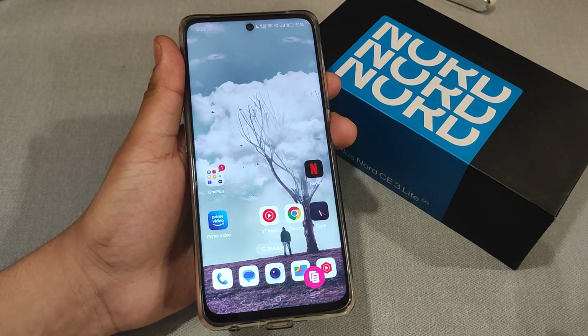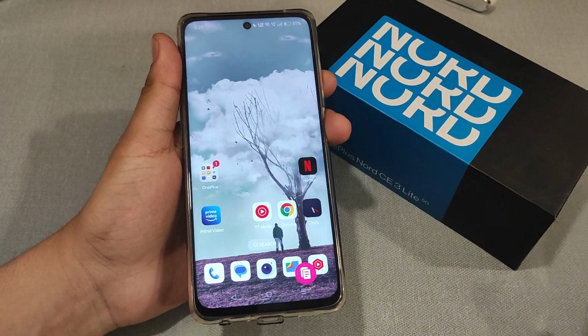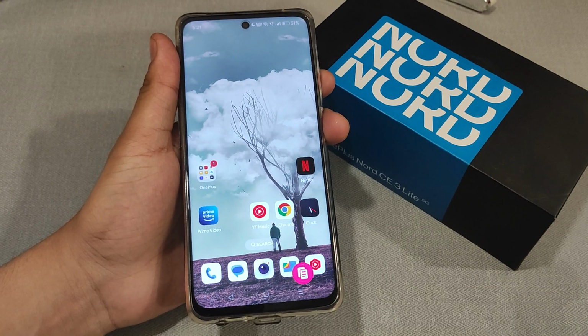Hello guys, I'm here to show you how to fix any app if it is not working.